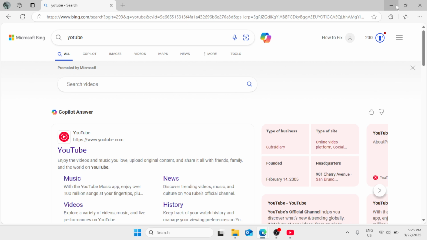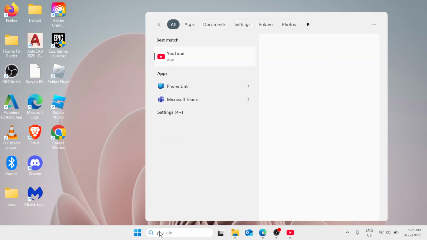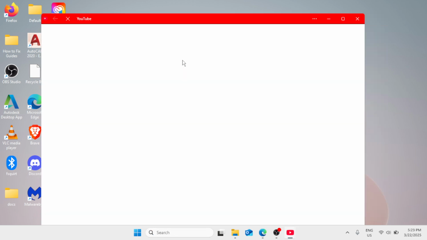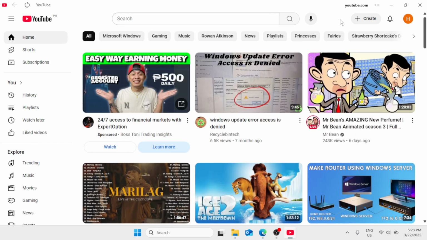And now let's minimize this and let's close the browser. And if we search for YouTube in the Windows search bar, that will appear now as an application. So if you click on that, then you're good to go. You have just installed YouTube, and here you can now watch your favorite movies or videos.